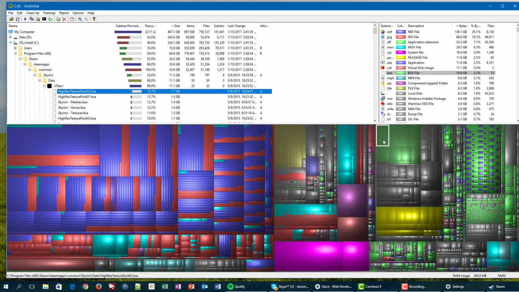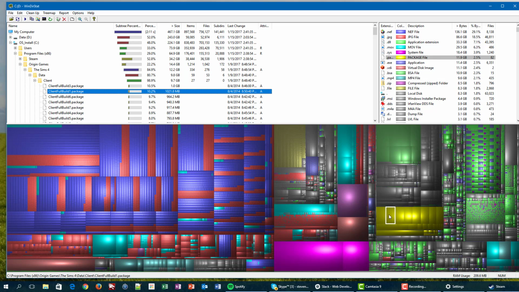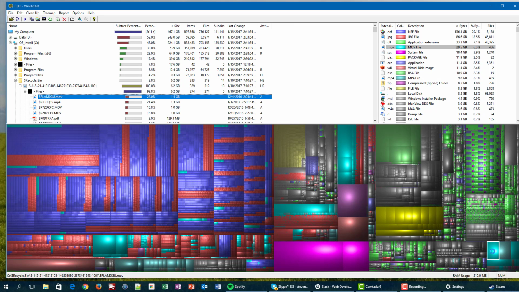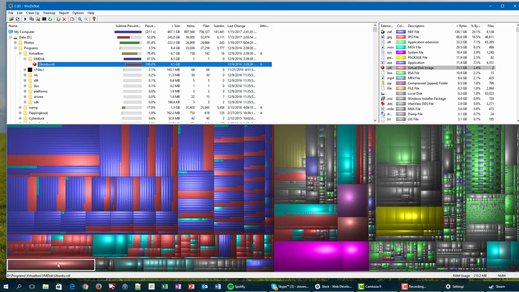They are data for Skyrim. The yellow blocks are packages for the Sims. The blue ones are videos in the recycle bin, apparently. Those are all the pictures. This is a virtual disk. And see, this tool, it doesn't look as sexy, but it gives you a very great overview of your disk space and your usage.